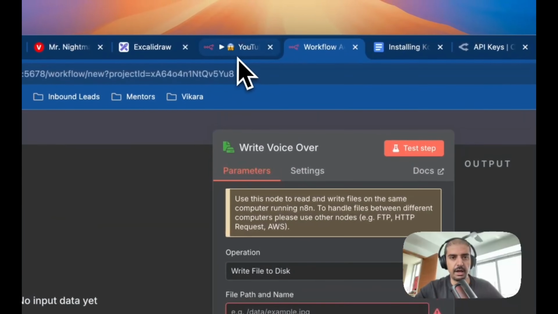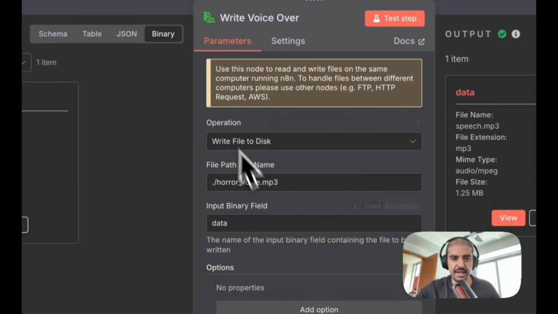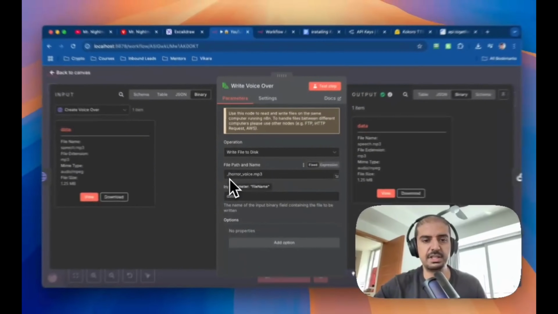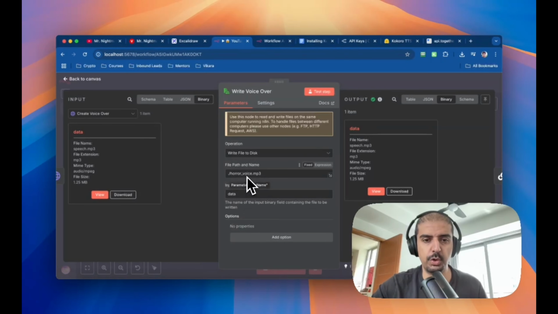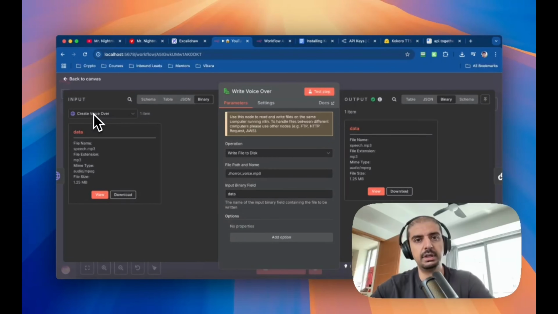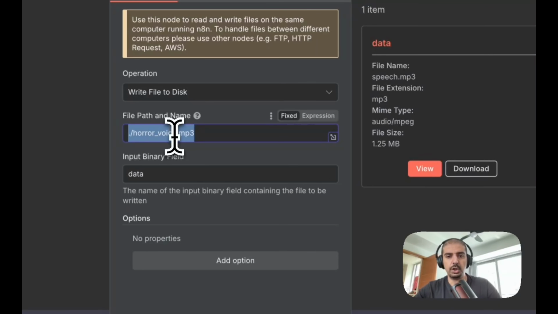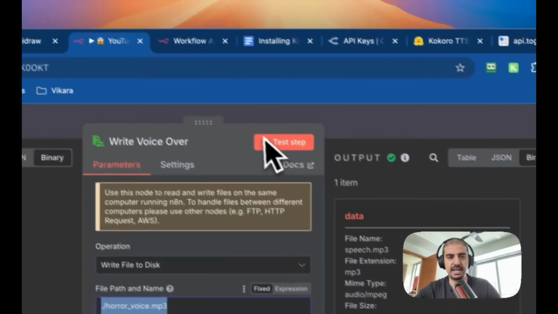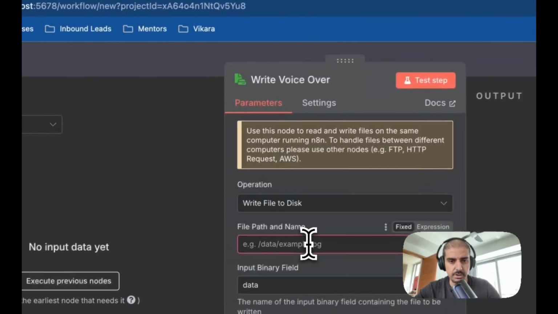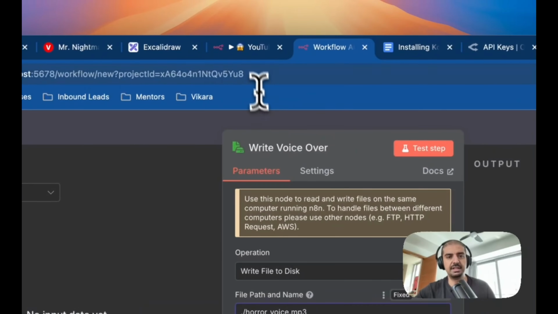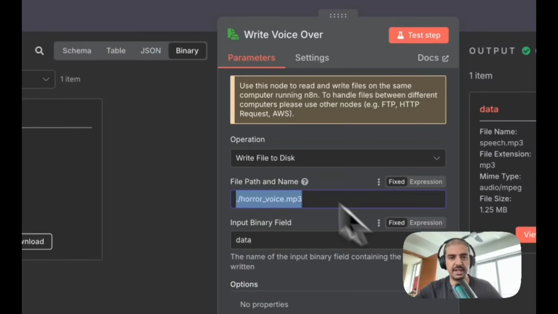And then for the output, I've just given it a drive. For this, I've called it /horror_voice.mp3. The input is binary, which is data, which is just this field here, which, I mean, it's technically an object from the create voiceover node. So I'm going to copy this, and it's worked because you've got an output here. And this is saved locally. So let's just save this here. Remember to test it and save it at every step. And that's it. That's all you need here.